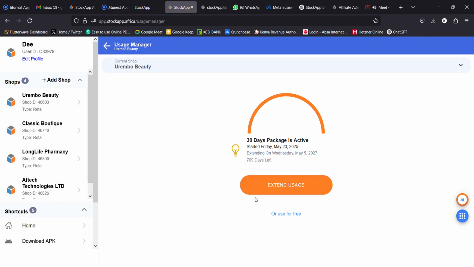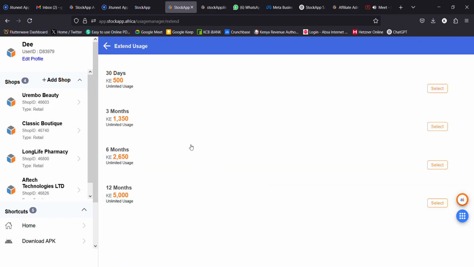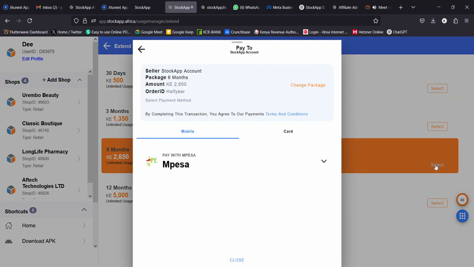Number two, the app is not free. We said it's free to download, to install, and to use for 7 days. After that one, we normally have some rates. We charge 500 bob for 30 days, 1350 for 3 months, 2650 for 6 months, and then 5k for 1 year. So whatever the package the client pays, right now you guys, the affiliates, we are giving you guys 20%. So that is flat rate.